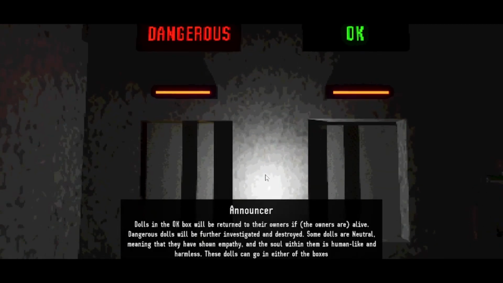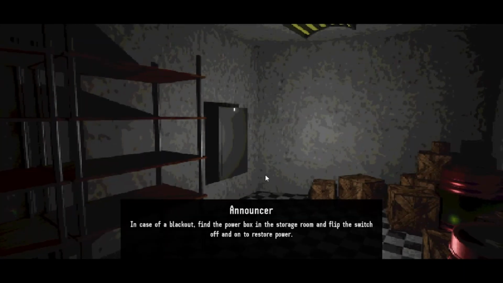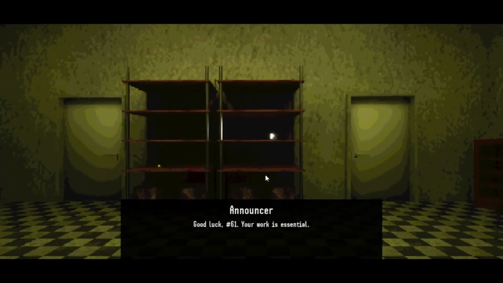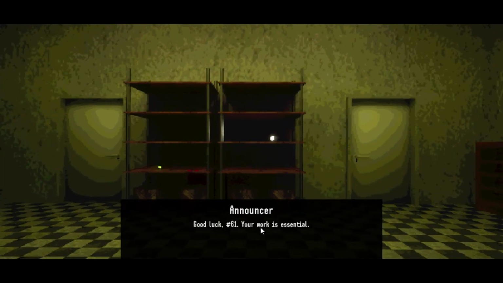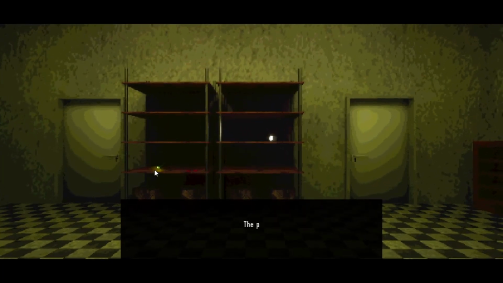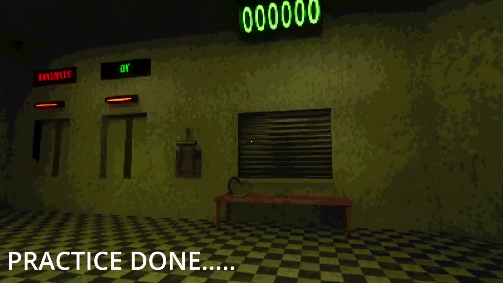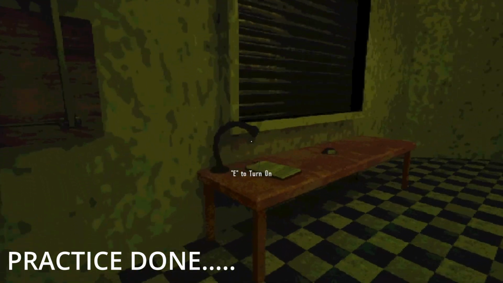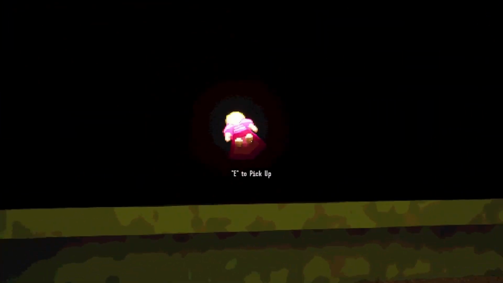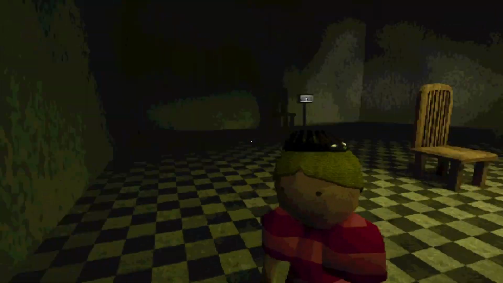Okay, how do you make that choice? In case of a blackout, find a power box in the storage room and flip the switch off and on to restore power. Oh no. Good luck, 61. Your work is essential. You go in your room for now.